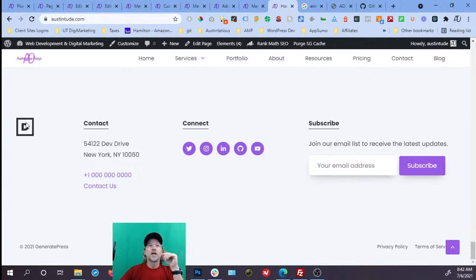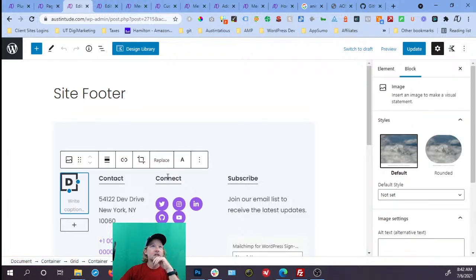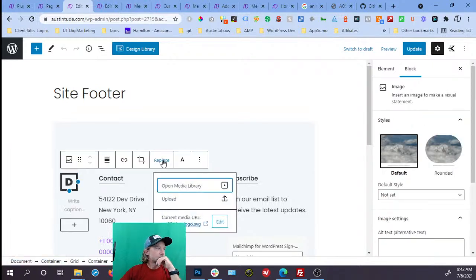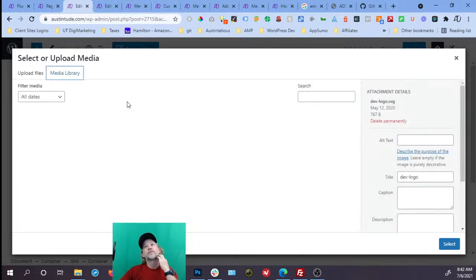I think that's applied through widget and the customizer, because I didn't see it just then. Oh no, there it is. Okay, so we're going to highlight that image. We're going to replace it with media that we already have in our library.